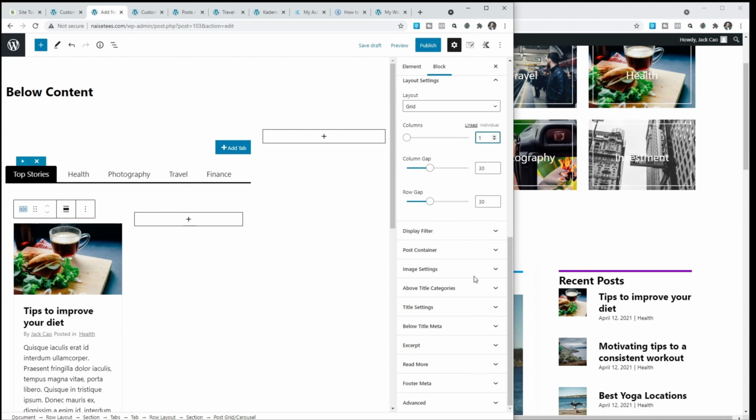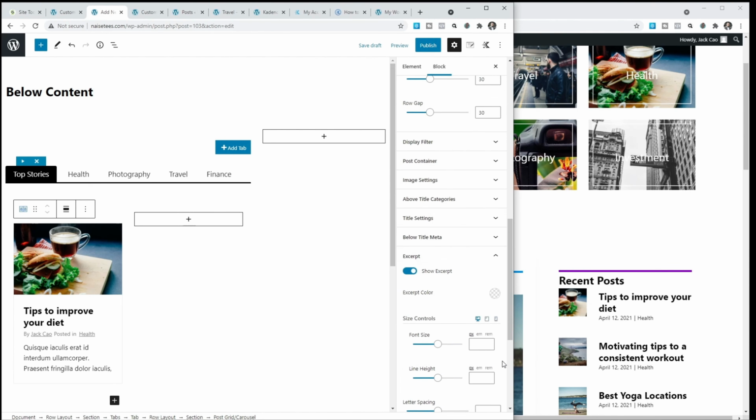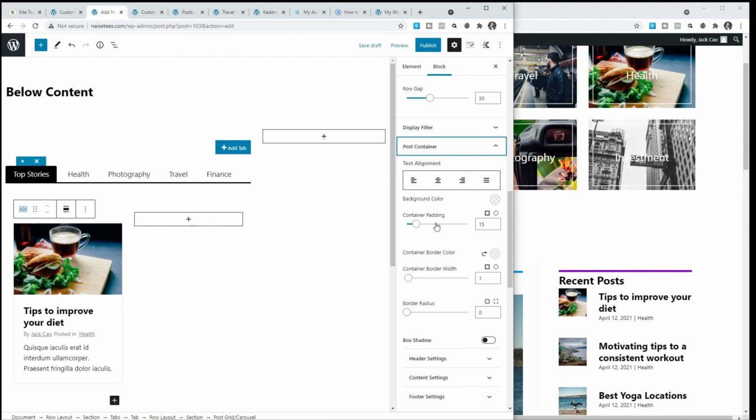And then let's scroll down further. The excerpt, we want to change the length of excerpt to maybe 20 or maybe even 10. And then under post container, we want to remove the border color. Change the border to 0 as well. And then we're basically done with this section. Let's add another section here.